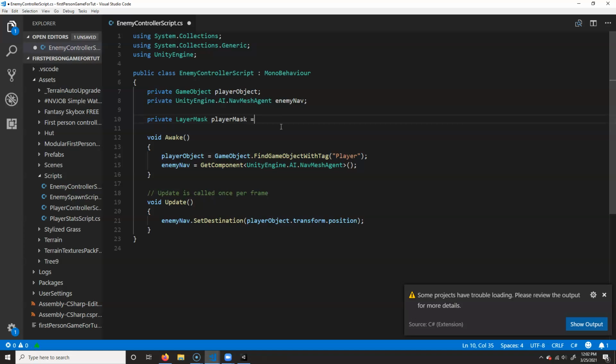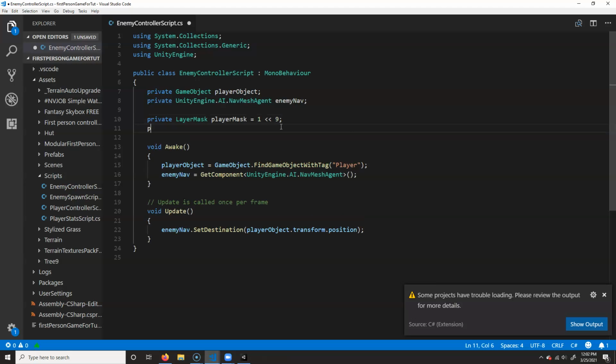And we need to do a bit of a shift here. There we go. So we're going to put it on layer 9. And then we're going to make a variable, public bool playerPresent. Basically, let's just set that to false initially. We're just going to set this up so that when we detect it, we say there's a player in front of us or the player's not in front of us. And that's how we're going to determine whether we're killing them or not.